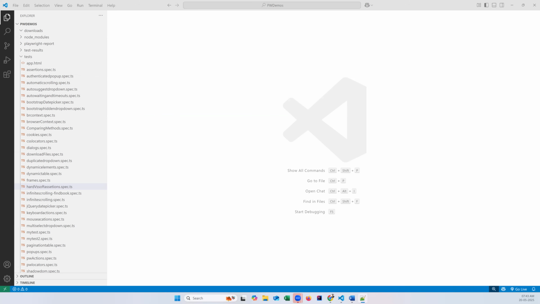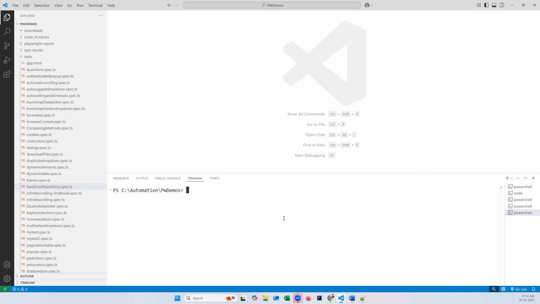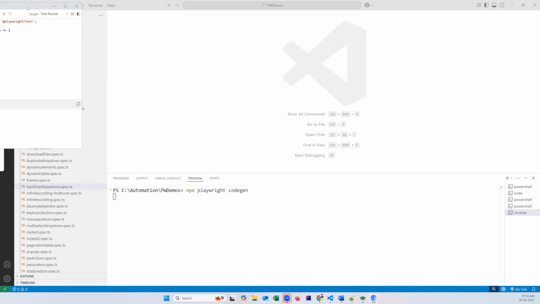So what I'm going to do is open the terminal. We have one command here: npx playwright codegen. npx playwright codegen. So this is the command. With this command, we are not running any test actually. We are just running the codegen component. Codegen is a test generator component. So when I run this command, this will open a new window for you like this.